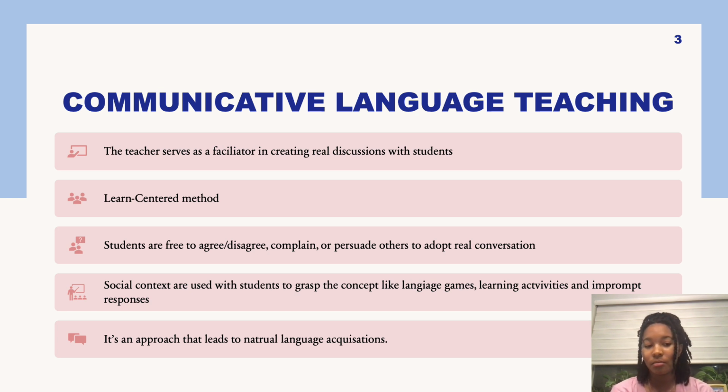And last but not least, it is an approach that leads to natural language acquisition. So all in all, it just goes to show that this method creates open discussion and natural language between peers, and the teacher is not really acting as a dominator in this method. They're really facilitating the space, asking students questions or helping them discuss the topic at hand, and just helping them deep dive in their minds and actually talk about real issues.